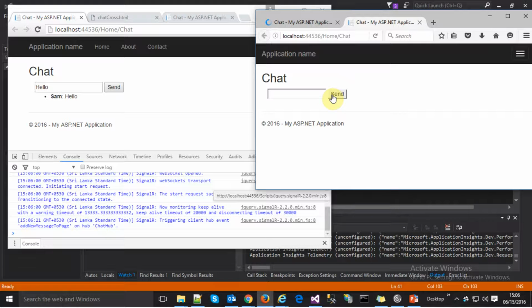Apparently that is the reason. Okay, so I don't know why that happened there. But anyway, this is how it will work.